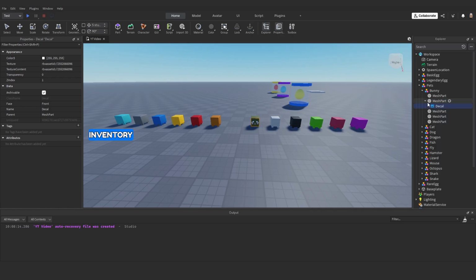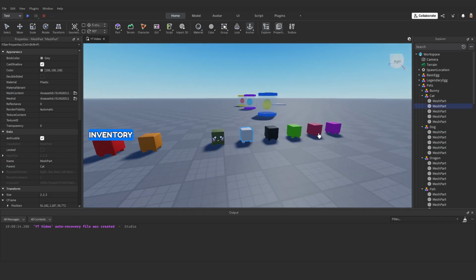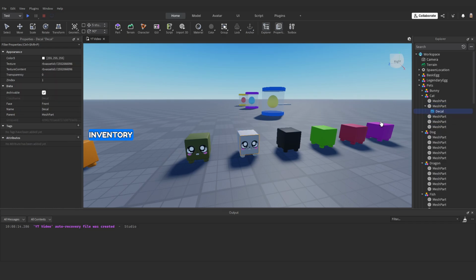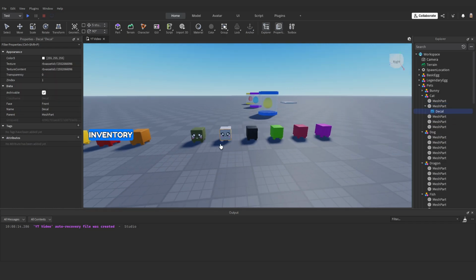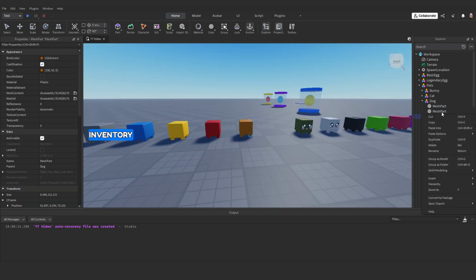And now I'll right click and copy this decal. I'll close the bunny and do the same for all the other pets here. So I want to find the main part of the cat, which is this part here, paste it in, and make sure that all the faces are always on the right side. Do the same for the dog. So this is on here, paste it in.